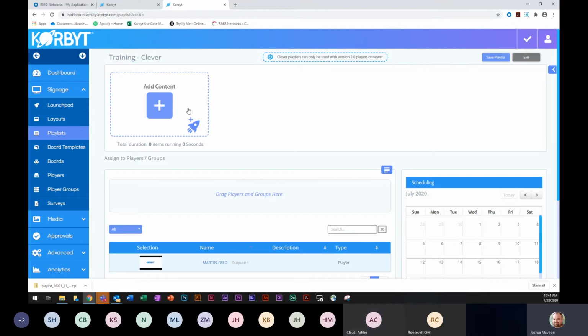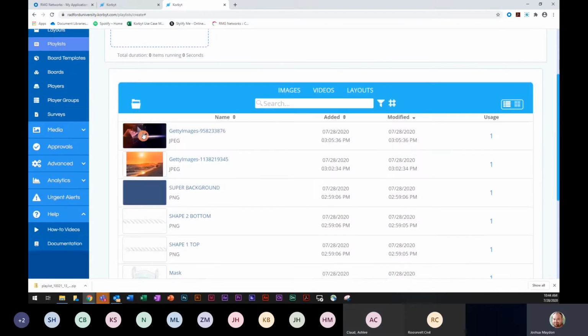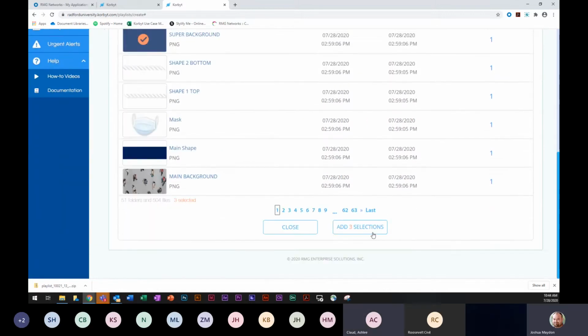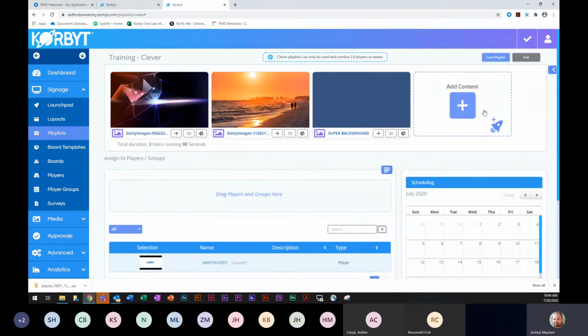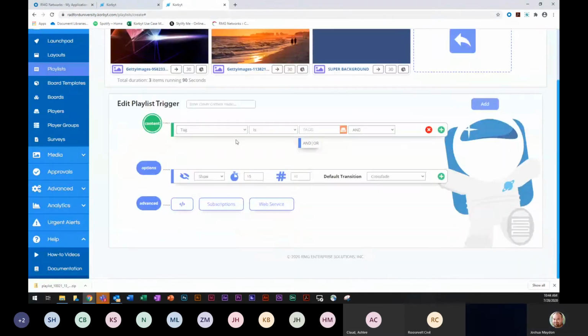All right, and then you can add content here manually like we did, right? Mm-hmm. But you can also add to the rocket ship. Again, this is very much similar to dynamic, right? So we can set a folder or a tag. I can say folder is, or tag is training.